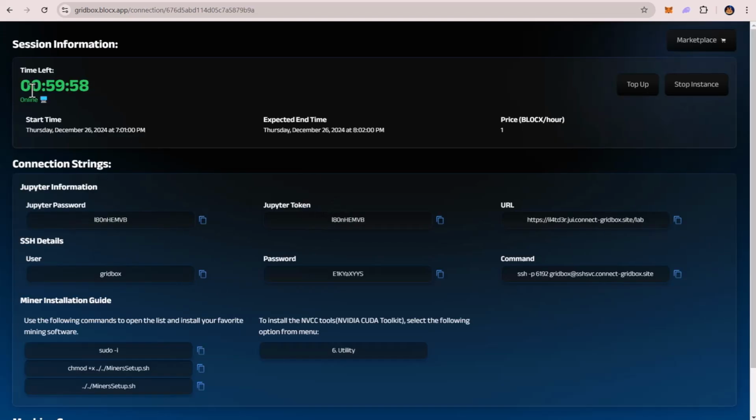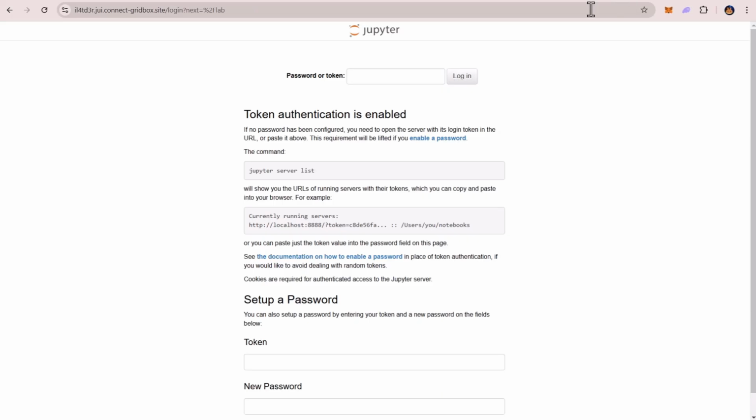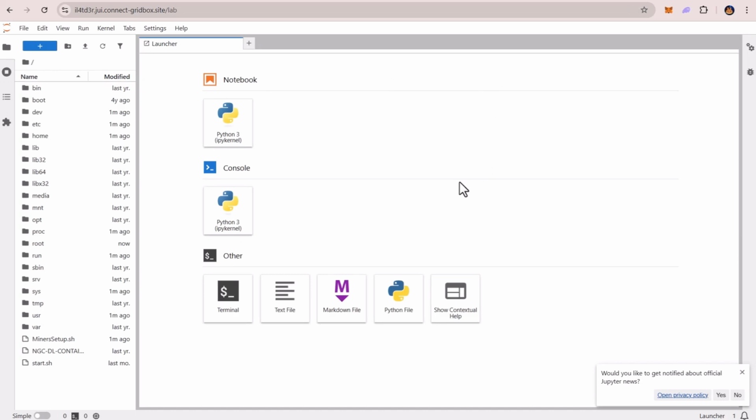So here, friends, are the details of the machine which we have rented. Here you can see how much time is left for the duration to end. Now in order to use the machine, copy the URL and then paste it over here. After that, copy either the Jupyter password or Jupyter token. I have copied the password. Let me paste it over here and then click on the login. And that's it. I can now proceed to mining with the machine which I have rented.